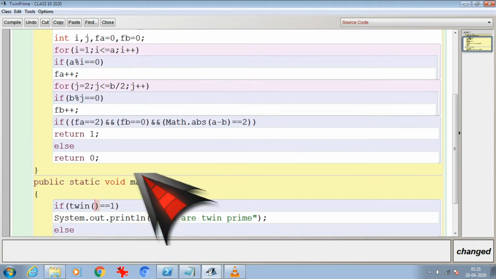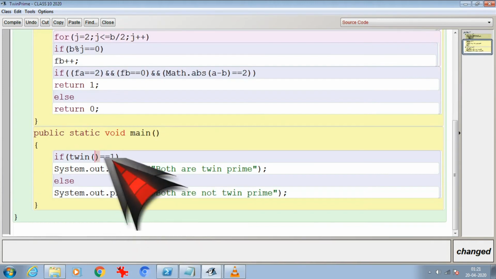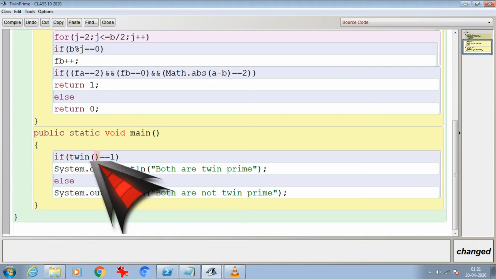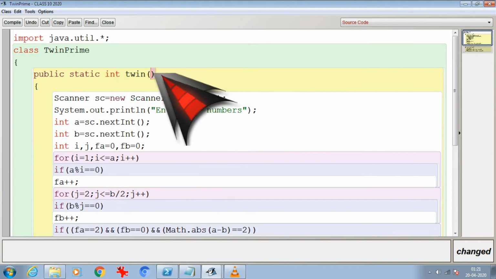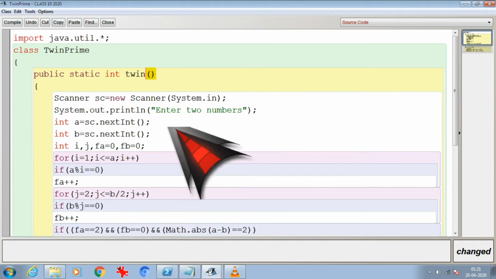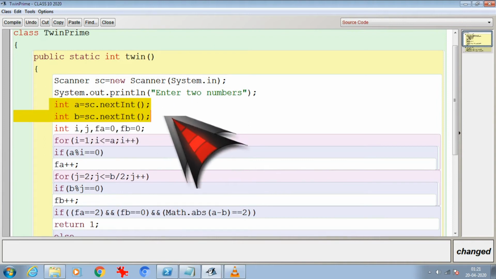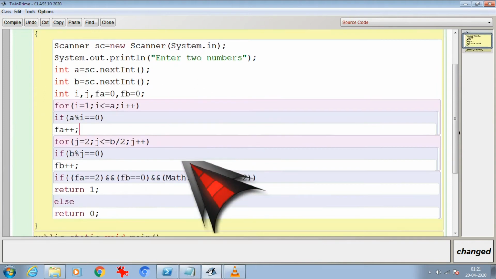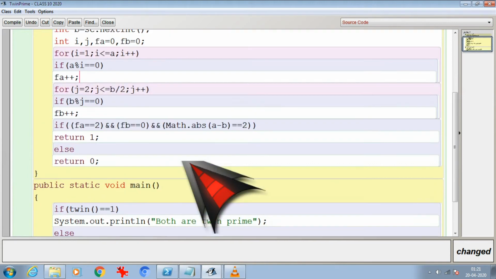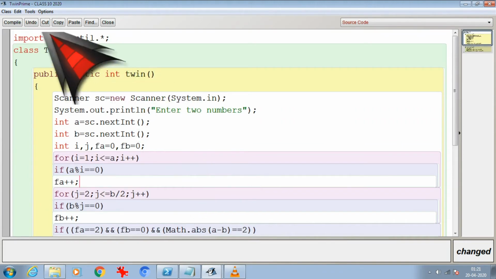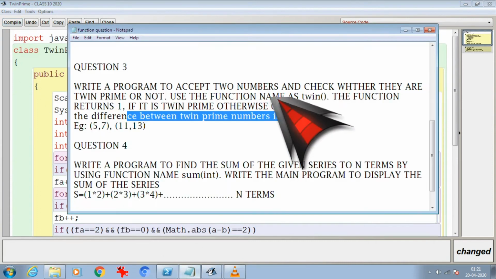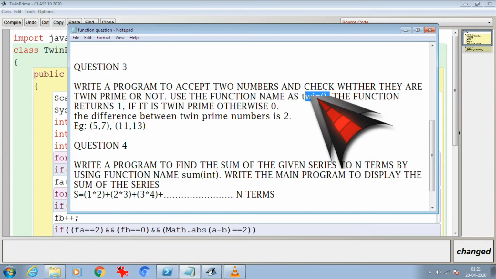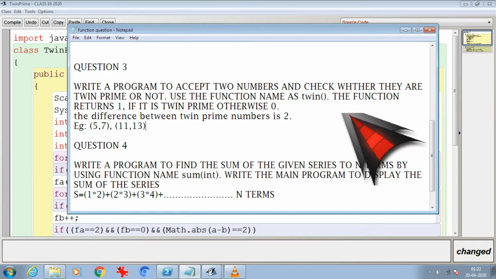Okay, so you can say one thing, that as there is no value passed, I don't have any actual parameter over here, nor do I have any formal parameter over here, because the values I am accepting inside this method only. This is another way, depending on what the question is mentioning. As in my question, after twin, there was no argument passed. That is why I have to take the values inside this method only.